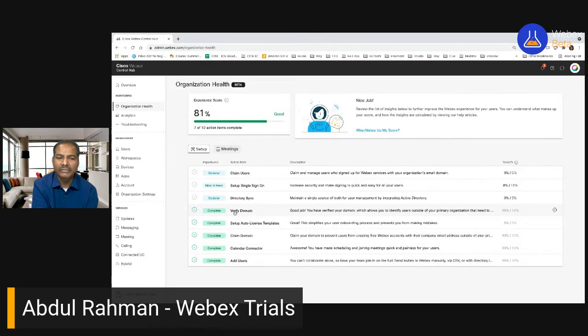I can see I have done verify domain, so I have full score for that. I have set up an auto assign license template, claim domain, I have hybrid calendar services, and also have added some users as well. Now, I could see there are a few that I have not configured here. One, you can see there's claim users I have not done, and also directory sync that I have not done as well.